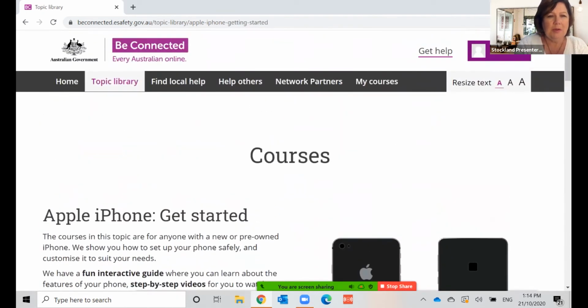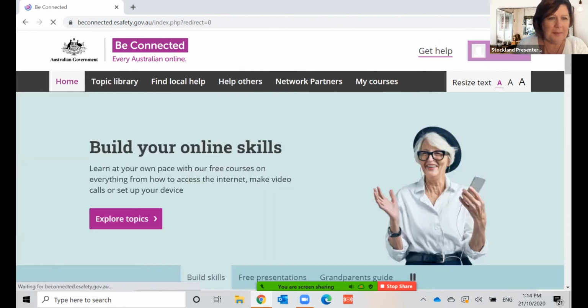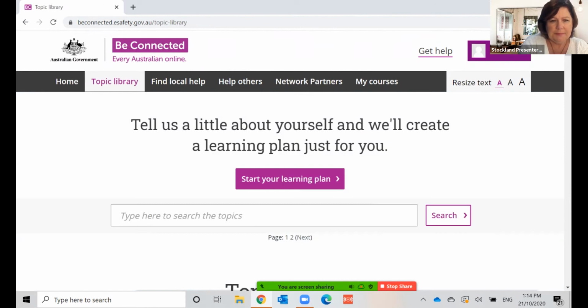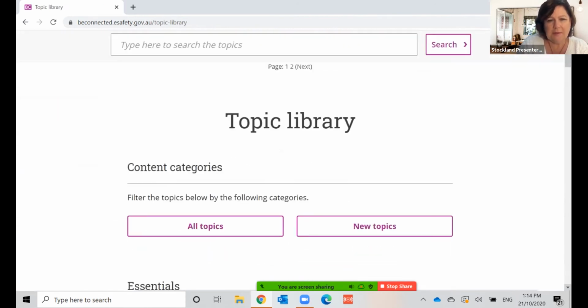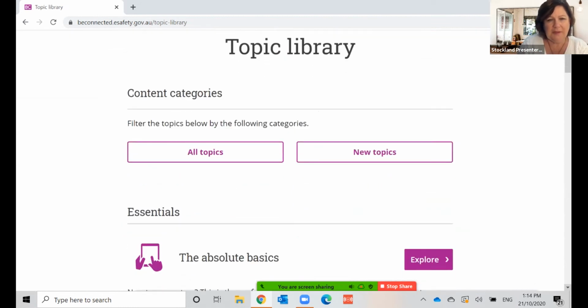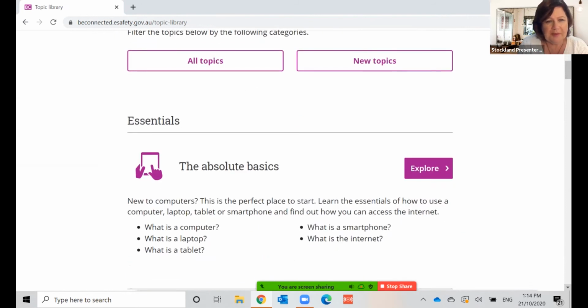And I'm going to then say I want to go home again and I want to look at something else. So I'll go to the topic library, or I could go explore topics. And I could just scroll down. So categories, and it's got a vague list of some of the subjects, the absolute basics.